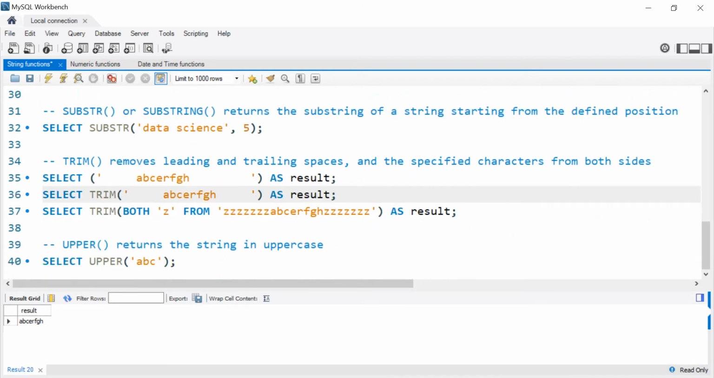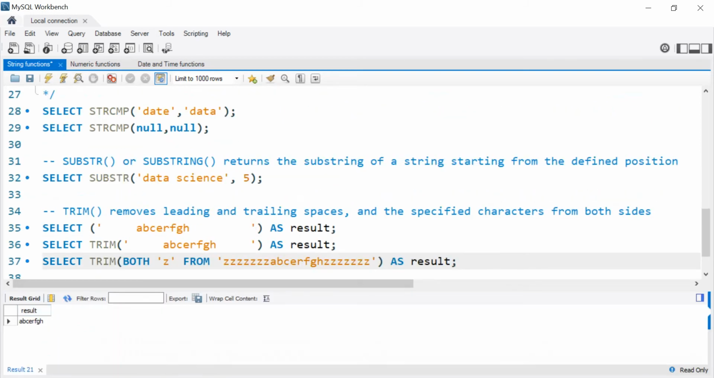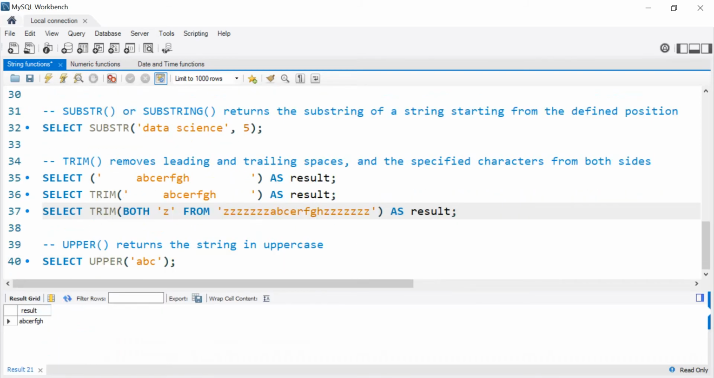Okay? And also, if you have a number of characters which are before a given string and after a given string and you want to remove them, you can write trim both, so z from the beginning and at the end, and it will get for us the same string. Okay, so you can remove leading and trailing spaces and the specified characters from both sides. For example, we remove z from the beginning and at the end by writing both z from our string, and it will give us the following.